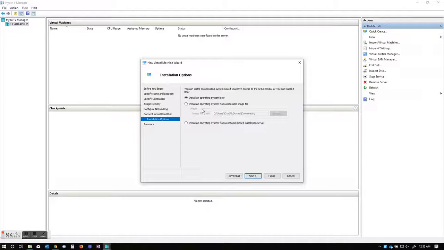This is where we choose how to install our operating system. So in almost every instance when you're doing a VM, you're going to be installing from an ISO file, which I happen to have here. So I'm going to pick this option. You usually will too. And then I'm going to browse.